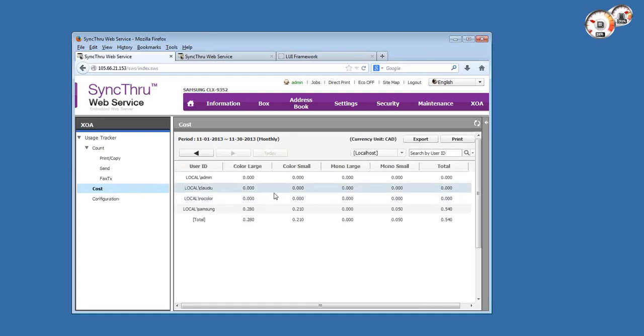So if we look now at the cost tab, we will see some actual dollar figures that correspond to, let's say, the 14 cents per page for 11 by 17 multiplied by 2 is 28 cents, and 7 cents per page by 3 is 21 cents, right? So this specific user ID spent 54 cents on this machine.